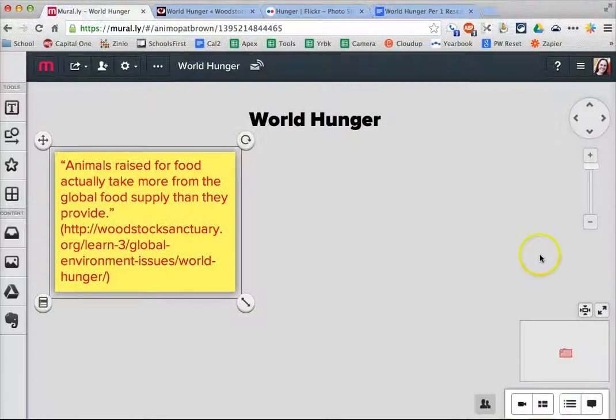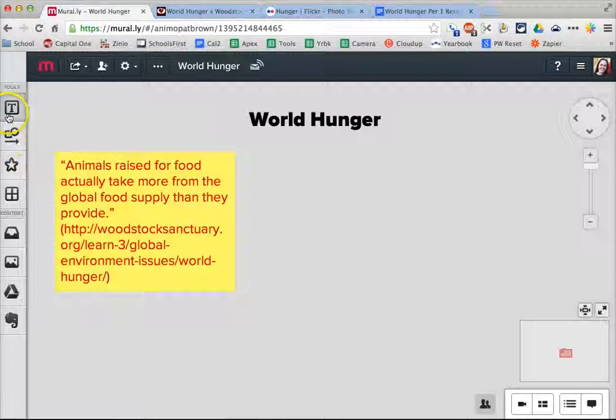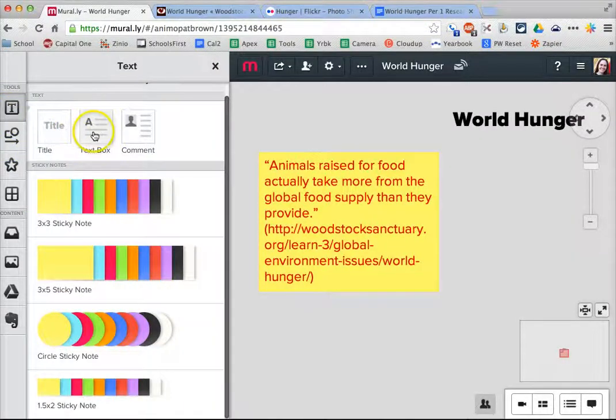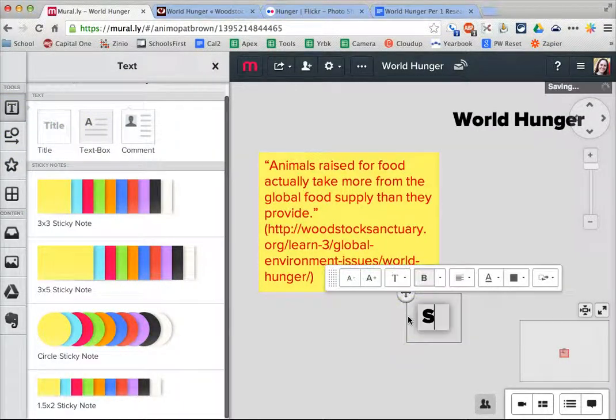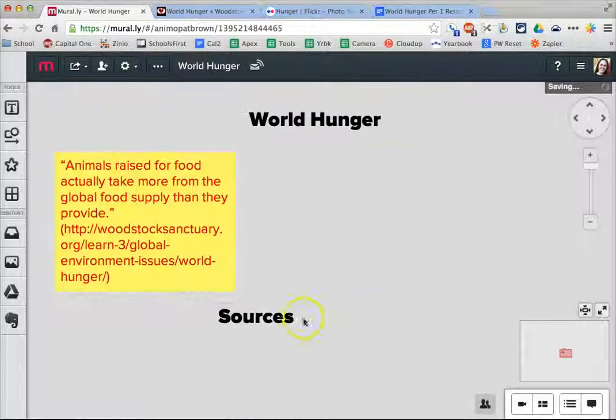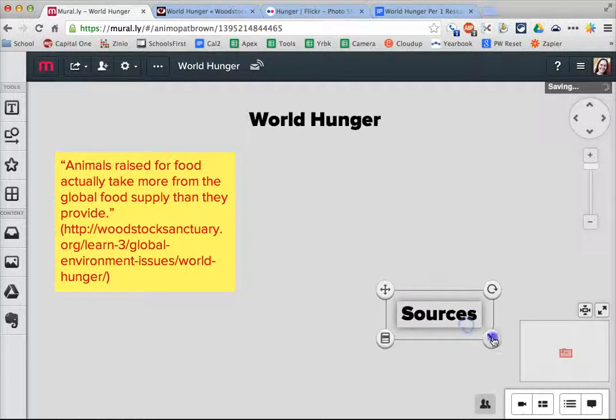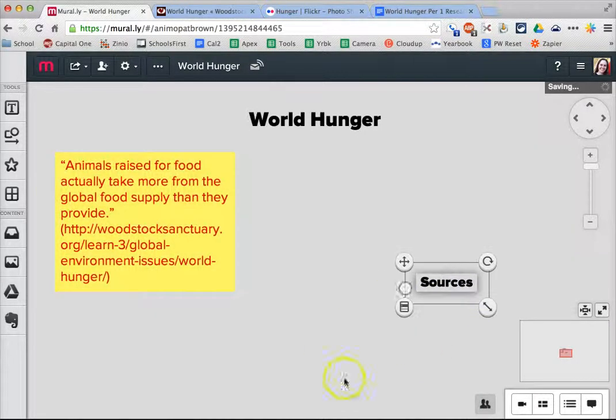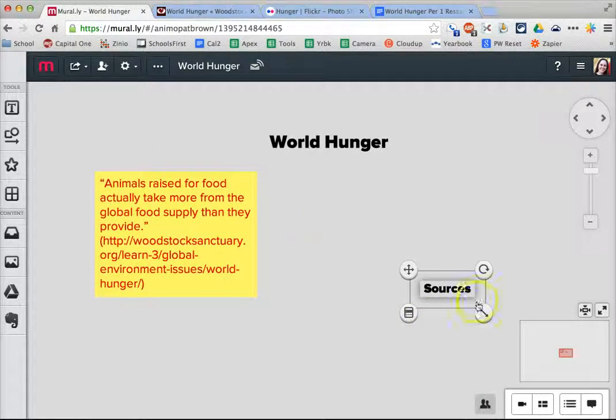To add this as a source over here, I'm going to make a source section actually. So I'll make a little title section and call it sources. And close this. I'm going to just move this down here. I'm going to make it even a little smaller. And basically I'm going to make a little section down here where I'll have my different sources.